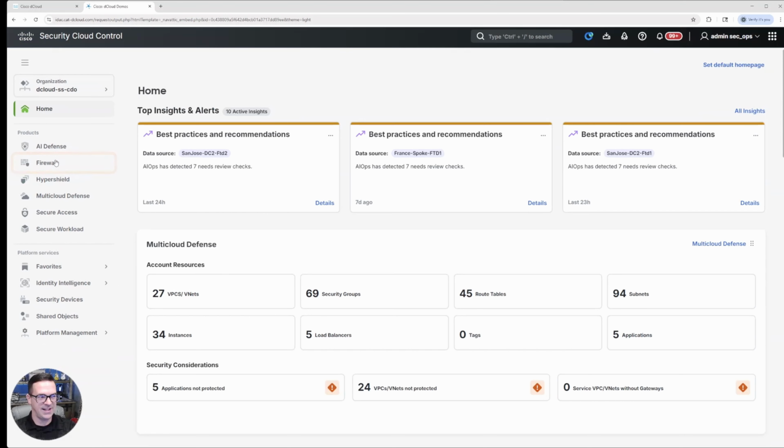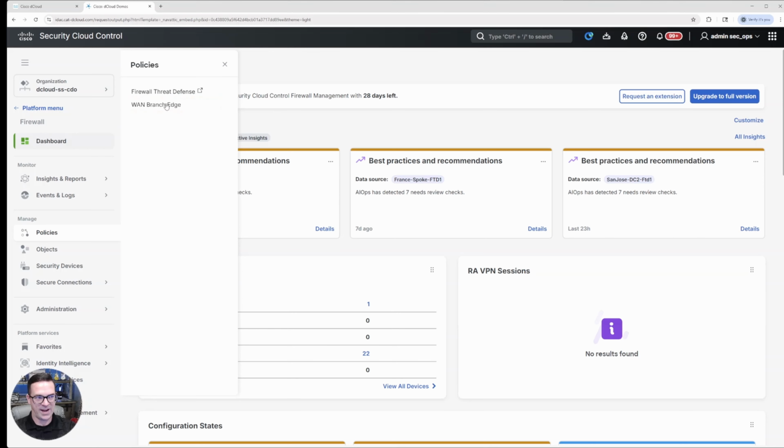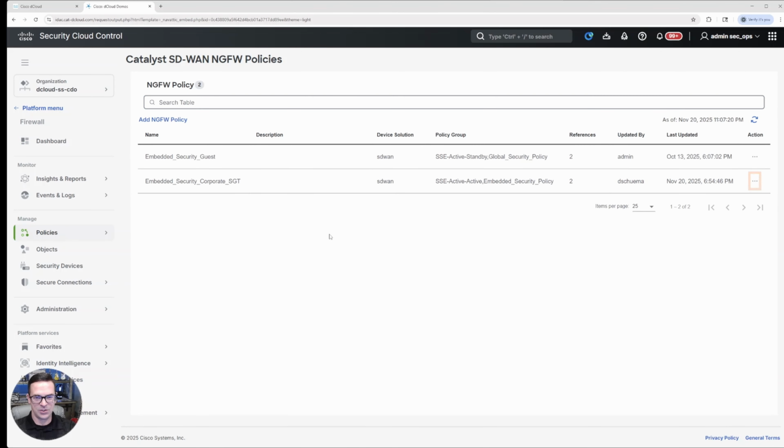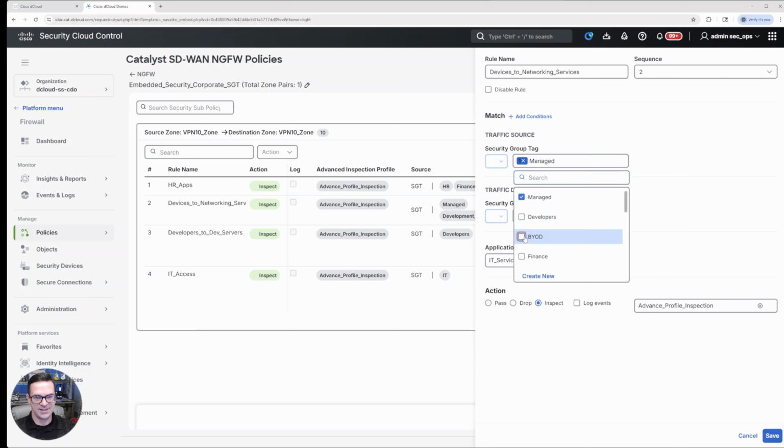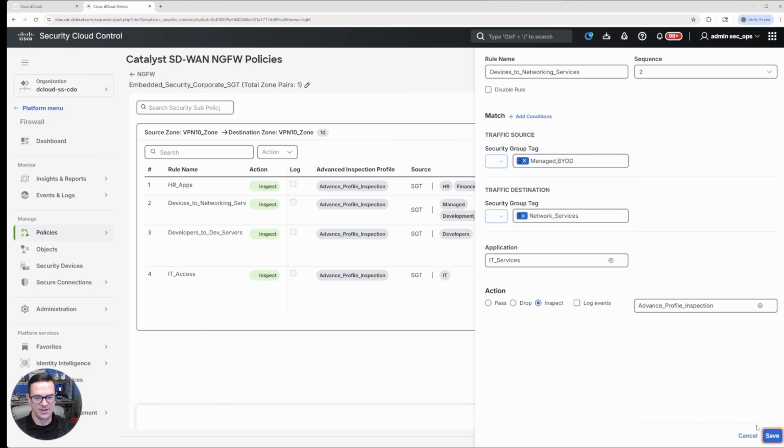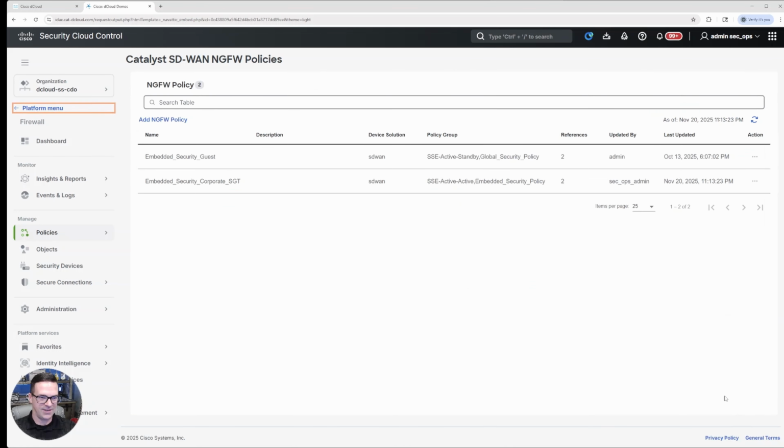It's important that we extend that same policy over to our secure WAN. So let's go to Firewall, WAN, Branch Edge, and we want to ensure that all of our Catalyst AK secure routers are enforcing that same policy. So we see we have an embedded security group SGT. Let's go ahead and edit that. We can see device to networking services. It's got that managed source, that managed SGT. So again, we're going to go in here and add BYOD to this source. We're going to save that. We hit save again, and now we've enforced the BYOD SGT across all of our Catalyst AK secure routers across the WAN.